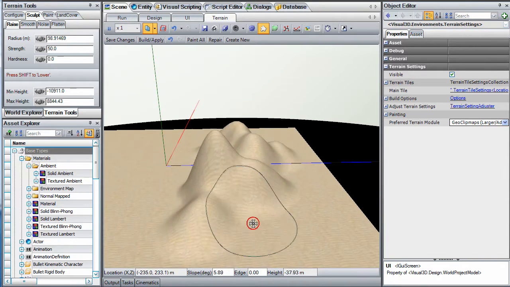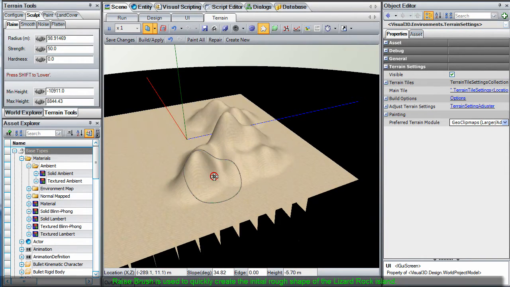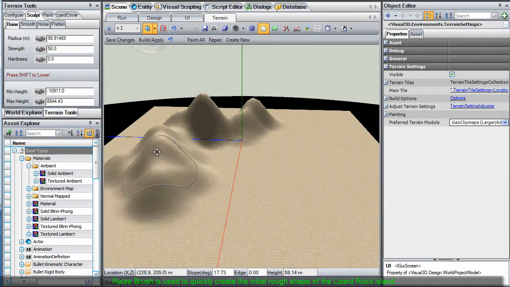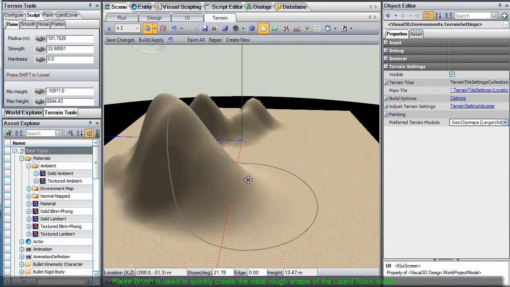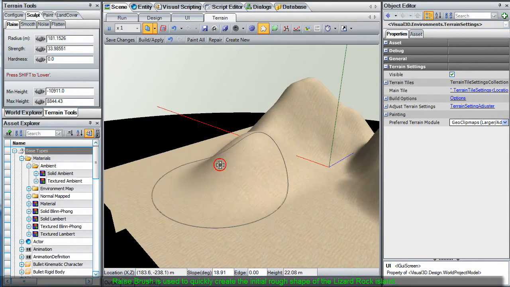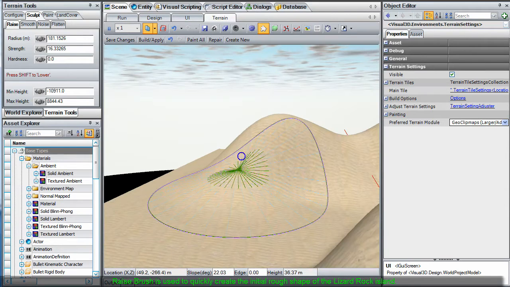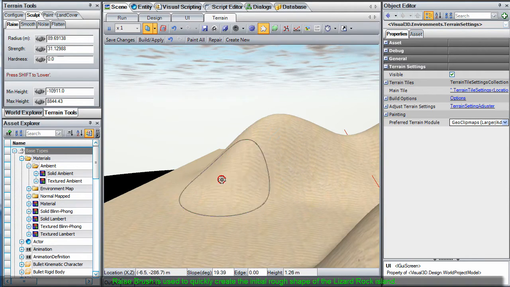Starting with only a single piece of flat land, we use the raise brush to elevate the terrain to above sea level. The raise brush is very useful for quickly creating the rough initial shape of your terrain and to establish the location of your hills, peaks, and valleys.